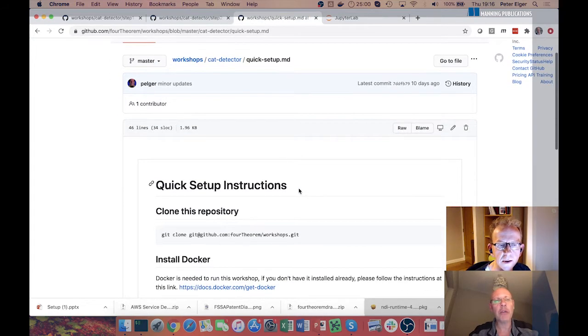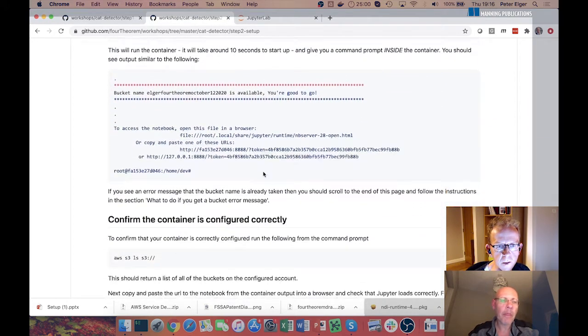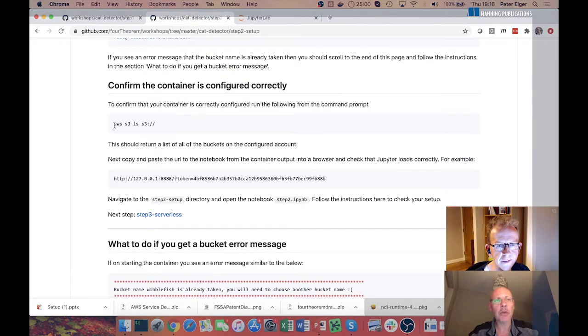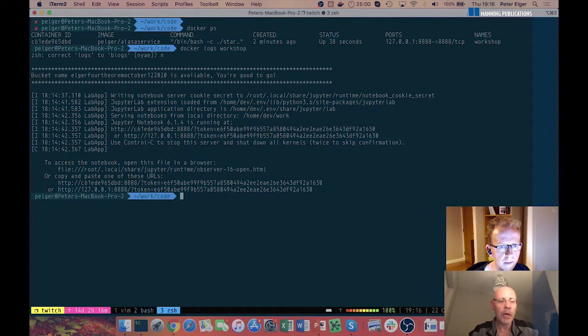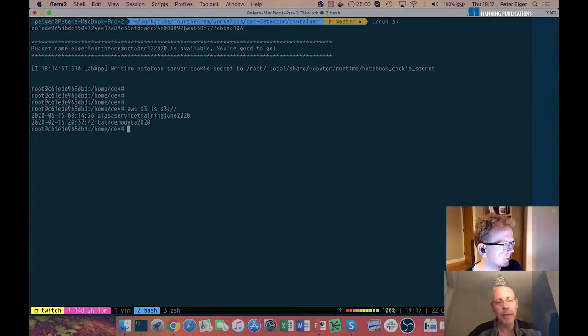So what we're going to do now is go back to the instructions. Once you've got your container running correctly, we're just going to double check everything by listing buckets using the AWS CLI. If I go back to my container window, I'm going to run aws s3 ls s3://, and that's going to list any of the available buckets in the account I'm connected to. If you haven't got any buckets, you'll get no response, but if it's configured incorrectly, you'll get an error message back.